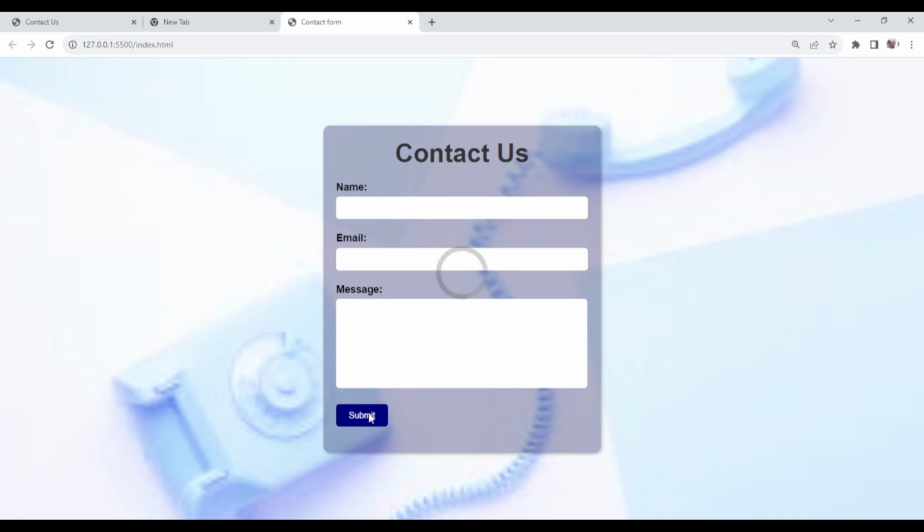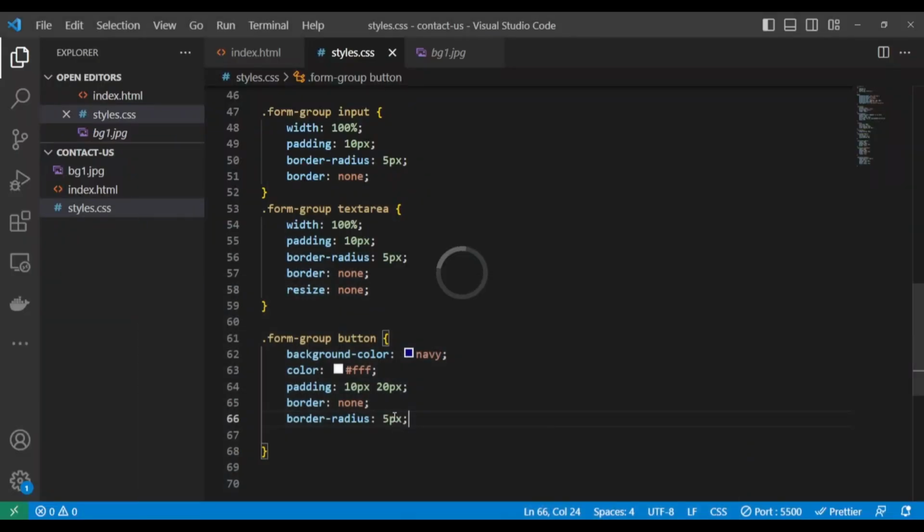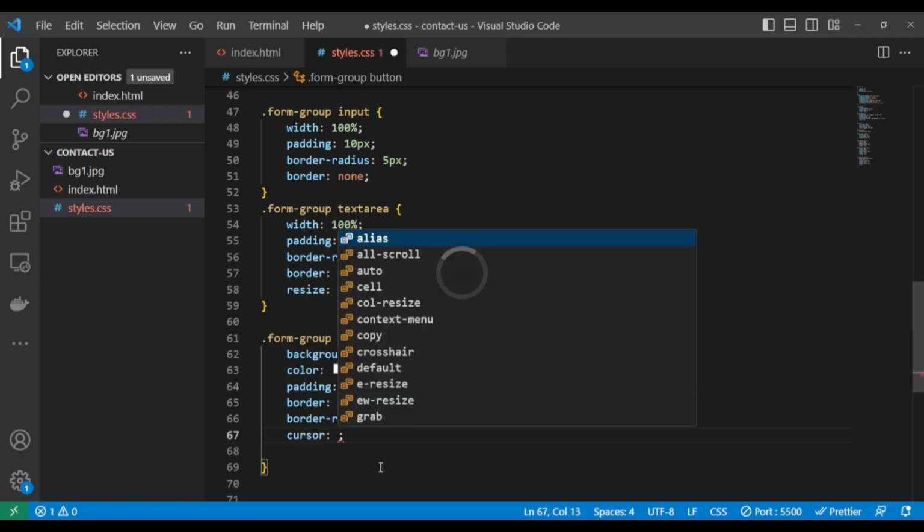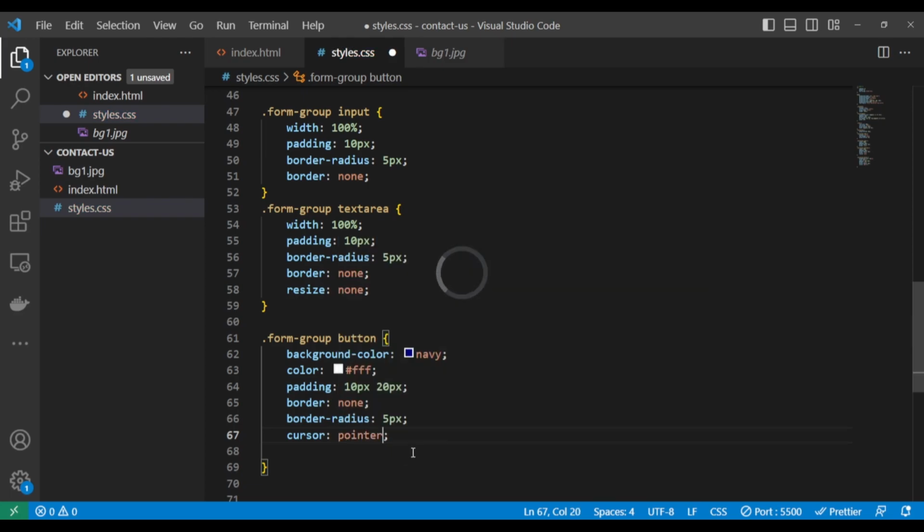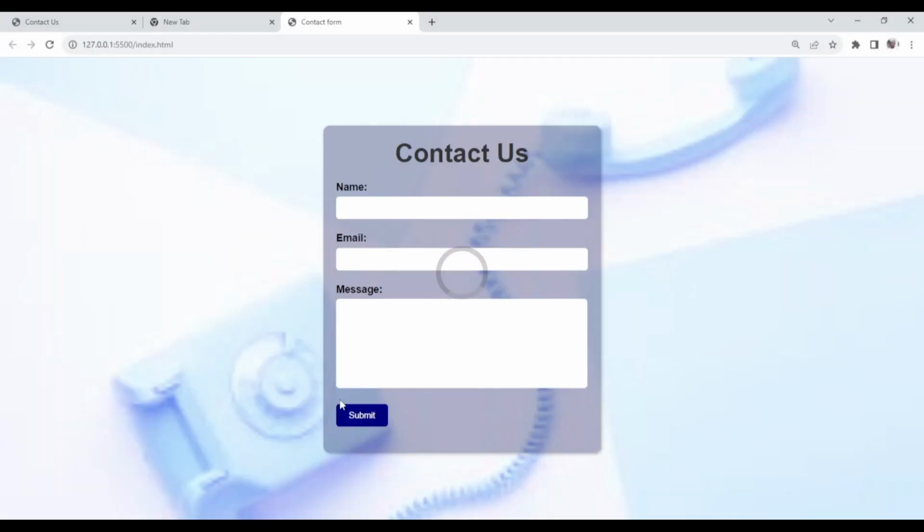There's a little problem again. If I click on it, the mouse doesn't change. The mouse is just looking at nothing, nothing is happening. Let me give it a cursor of pointer. Okay, so you can also add this in border radius. You can put it here.